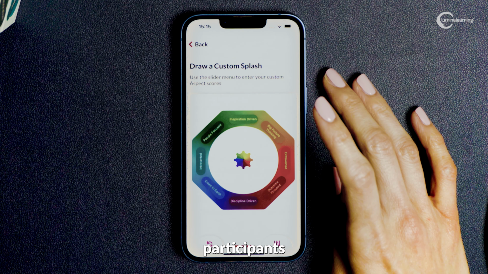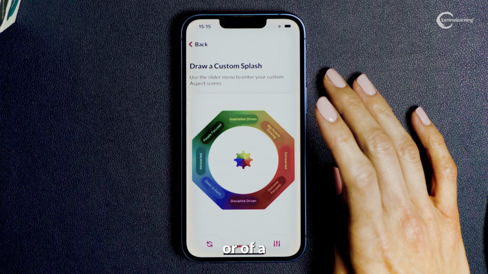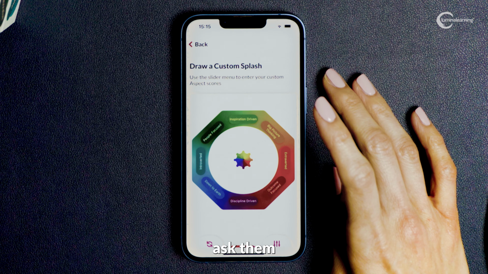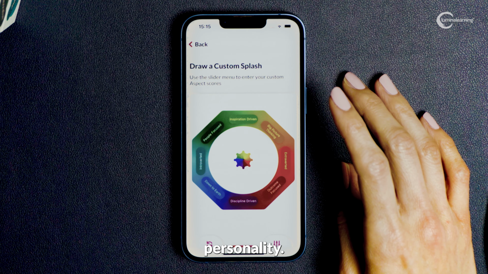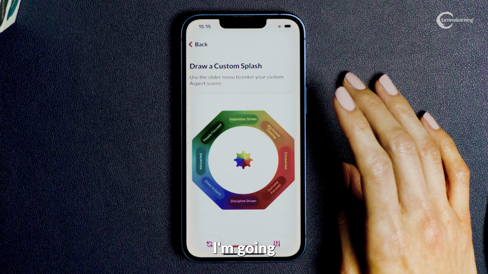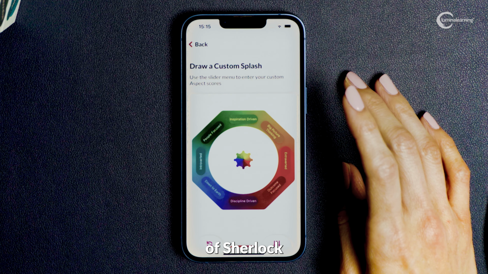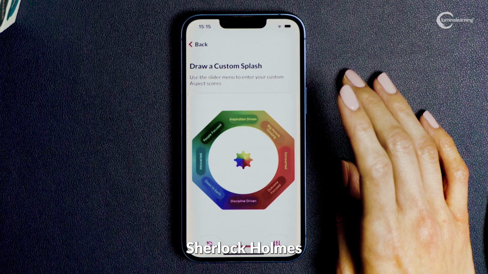You could ask your participants what they perceive to be the effective behaviors of a leader or of a salesperson, or you could ask them to speed read someone you know to practice those skills in identifying someone's personality. For this example, I'm going to draw the personality of Sherlock Holmes. So we're going to speed read Sherlock Holmes.